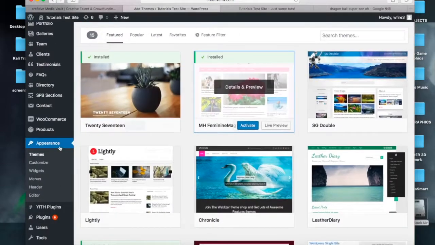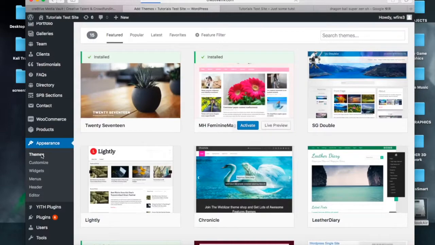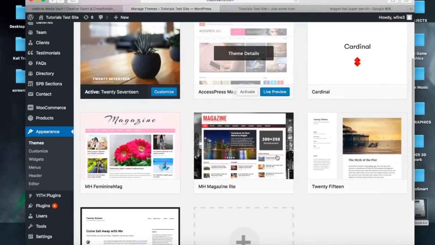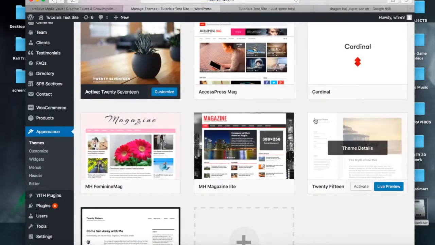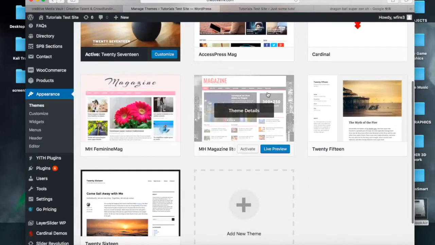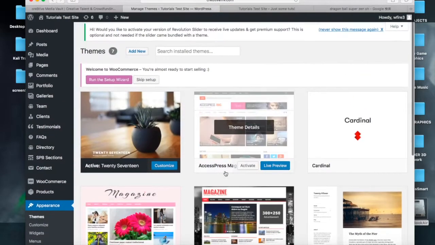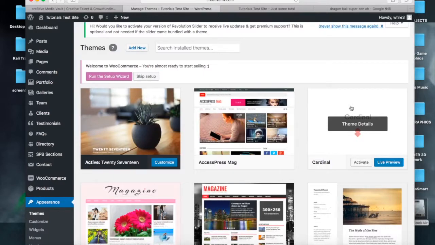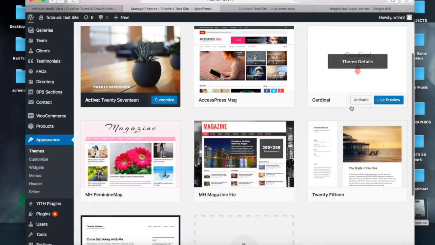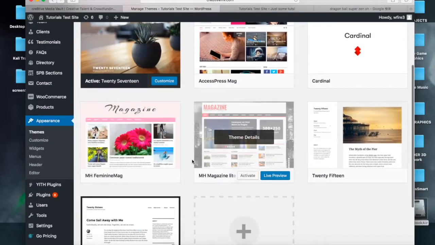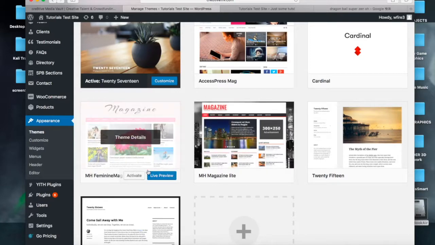All right, so now I can go to themes, and it will show me all of the themes that have been installed here. So I have this one and magazine, and oh, okay, this one installed 2 of them. But you get the general idea. So at this point, say if I want to have a theme that is a little bit more feminine or flowery or something like that, then I can just choose to live preview this.